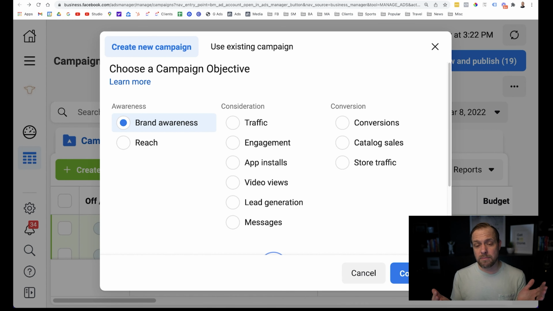Messages, this is for Messenger ads, so you're trying to get people to start a conversation with you and interact with them through the Messenger app. Now, the conversion column, this is the column that we run most of our ads in. So the number one campaign we use over 90% of the time is the conversions campaign.